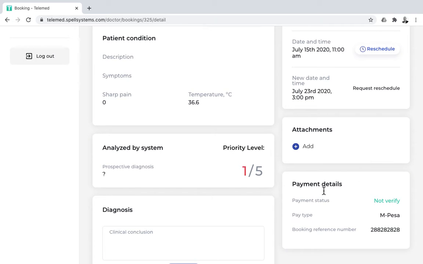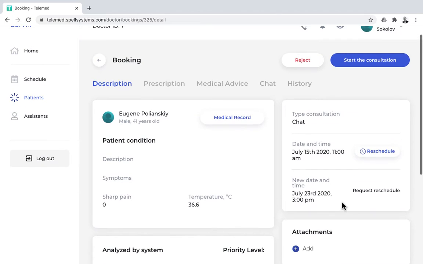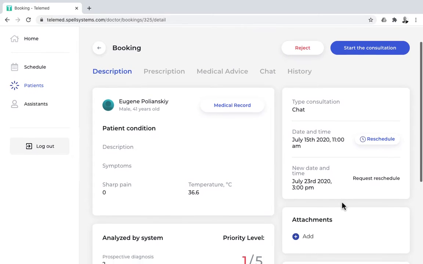If we look further down, we can see that Eugene did in fact pay for this using M-Pesa with an M-Pesa reference number. This is a manually entered reference number that is not automatically verified by the system, so this needs a manual verification by the finance team. As Eugene says, he's already paid for this, but he didn't make his appointment. We're going to attempt once more to reschedule it.